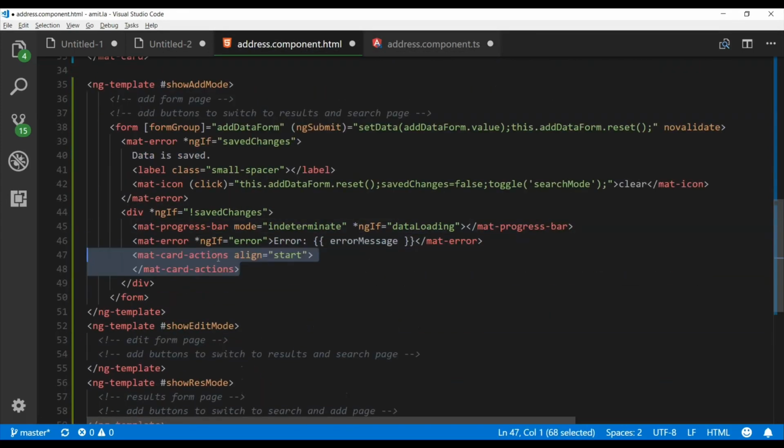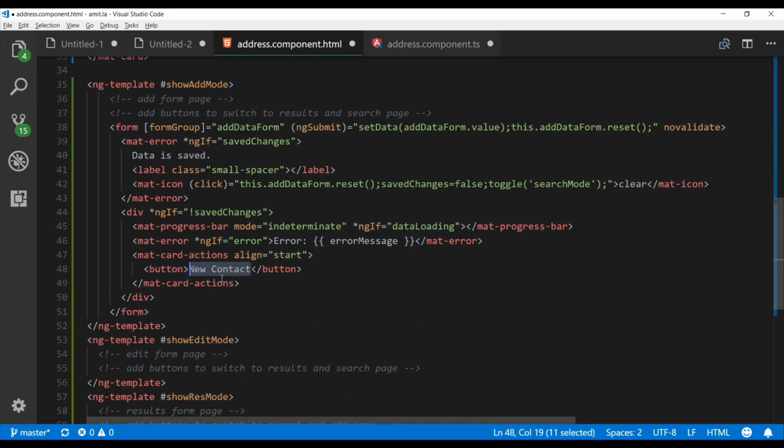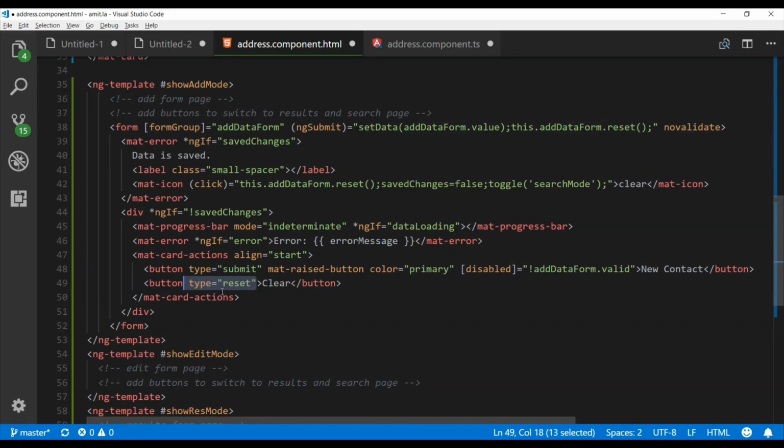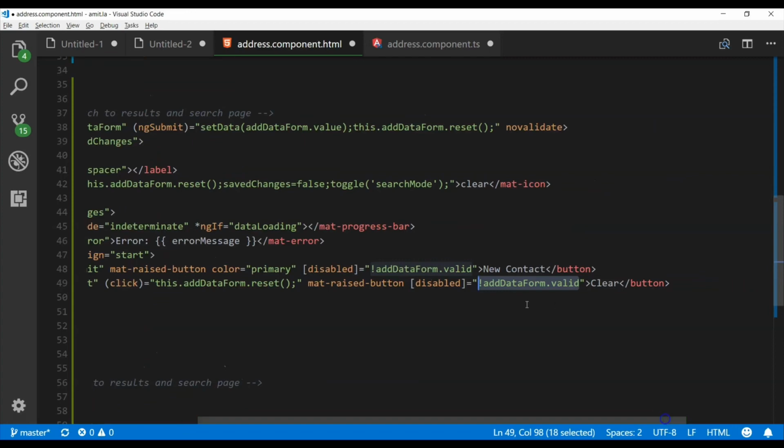It's time to create a couple of buttons. The submit button. So it's going to be a very simple button. Button type equals submit. All right. Raised button. Give it a color. And this button is going to be disabled if the form is not valid. Now let's give it some space, add one more button for clear. So if the user makes a mistake, he can click on the clear and reset the entire form. That looks good.